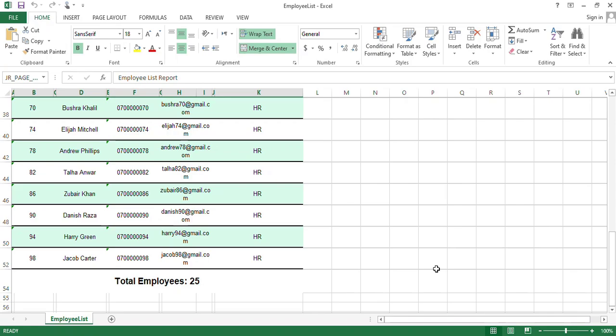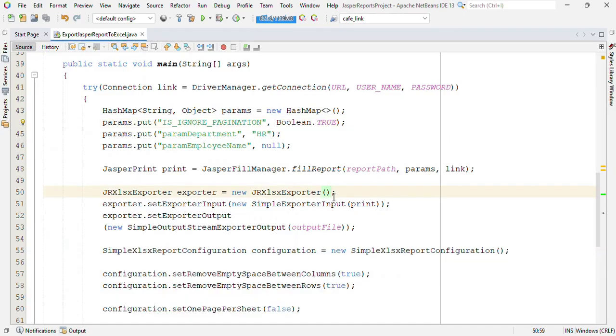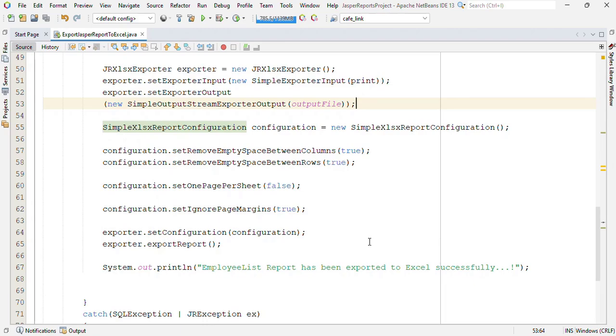So today we added different configurations to Excel files. You can add many configurations. There is no problem because this class provides different methods to apply different configurations on an Excel file.